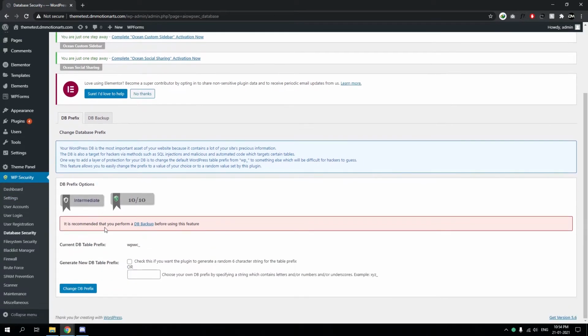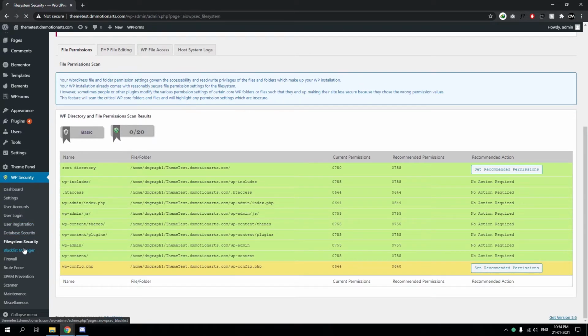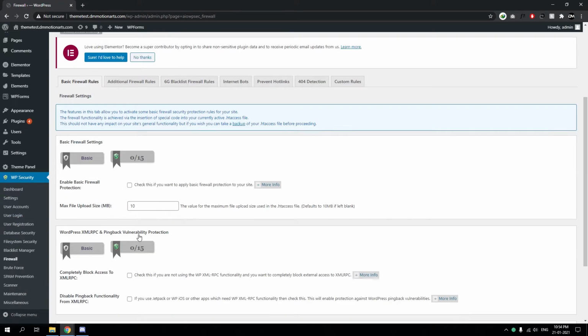Let's see database security. I've never done this, so I'm not going to show what it is. File system security, I'm not sure. Blacklist manager: you can enable and remove IPs, or user agents, that is usernames, you can blacklist them by adding them. Let's add firewall. You can add a basic firewall, and I think it's okay to add this.